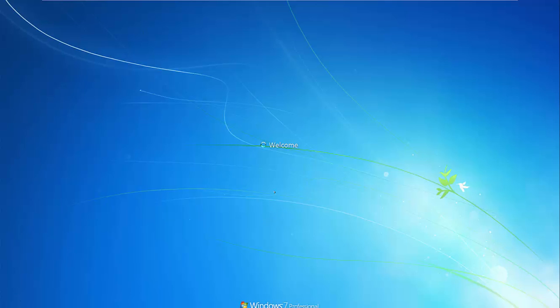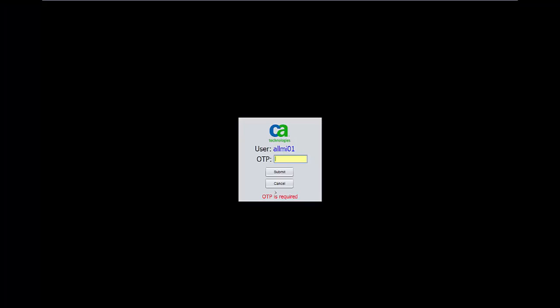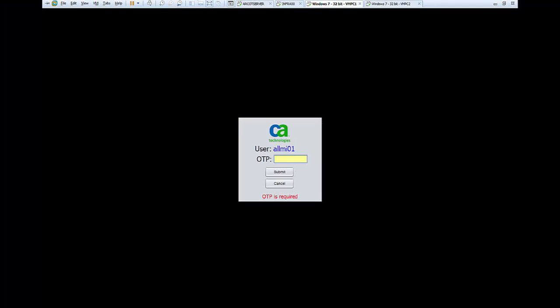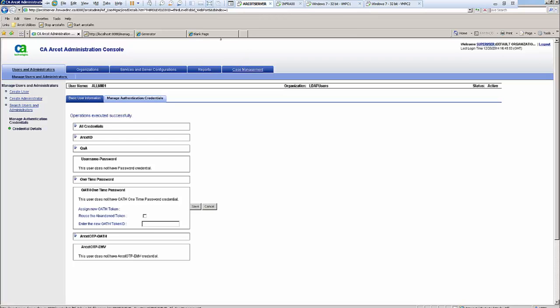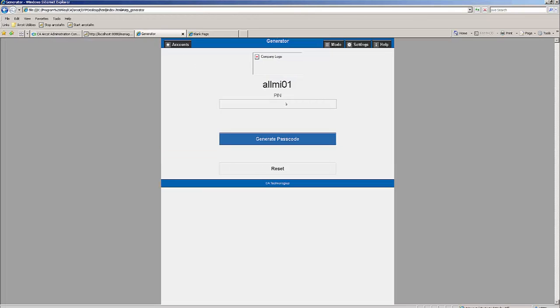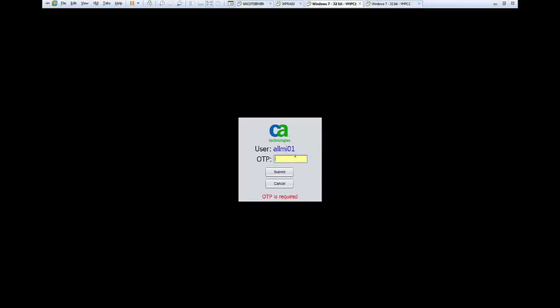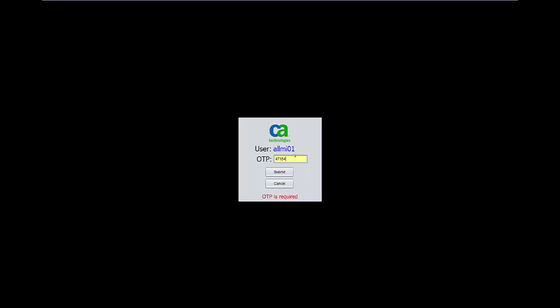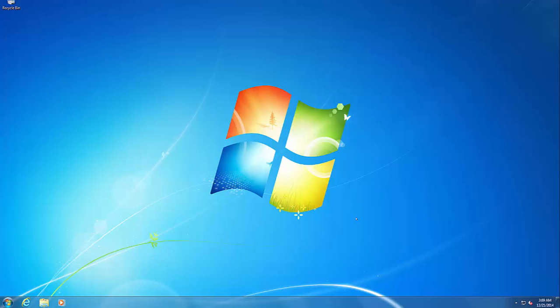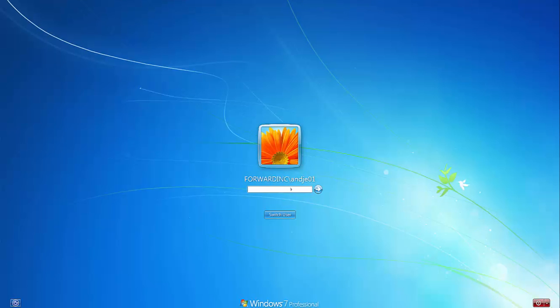Now I'm going to speed this up a bit. Alright, let's get him a correct OTP this time. Generator, 471540. 471540. Submit. And if the OTP is correct, you'll be able to log in without any issues.